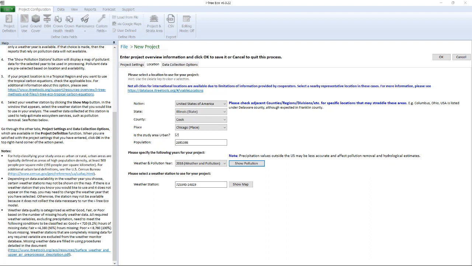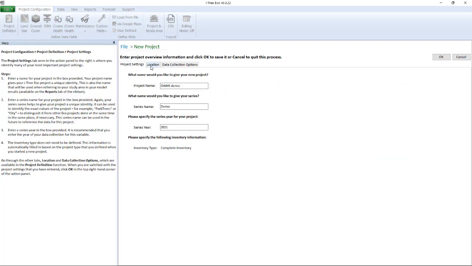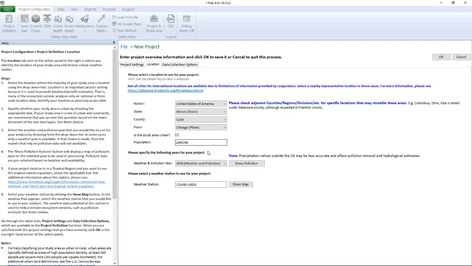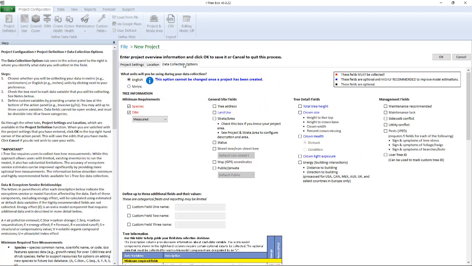So I'm going to break this up into another video, before we talk about data collection, just because that is a little bit more time consuming. So just to recap quickly, we set up our project location, and then we provided some location information, selected a weather and pollution year, and then selected a weather station. Next up, we will talk about data collection options. This is where you make some of the most critical decisions regarding what data you want to actually collect for your project.